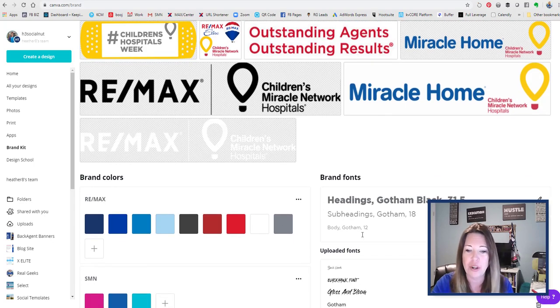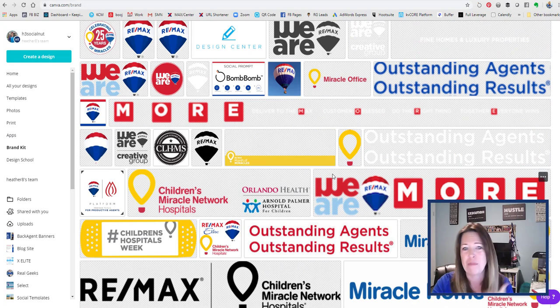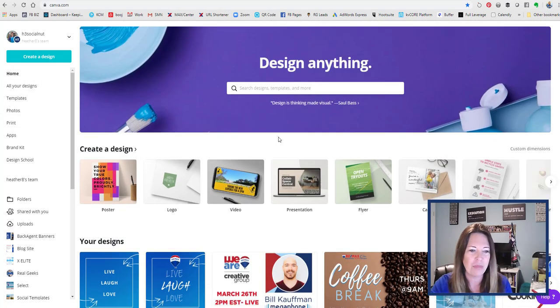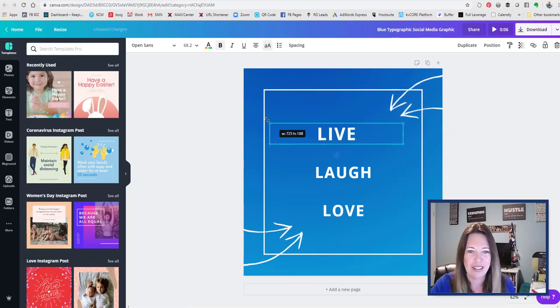I've also uploaded a ton of fonts. As you can see here, I have a lot of fonts that I like that may not be already in Canva. They have thousands of fonts already, but I do like certain fonts that I have, so you're able to upload any fonts, which is awesome. So I'm going to go back home, and now we are going to click on a post. It's basically a template already there, and let's change.